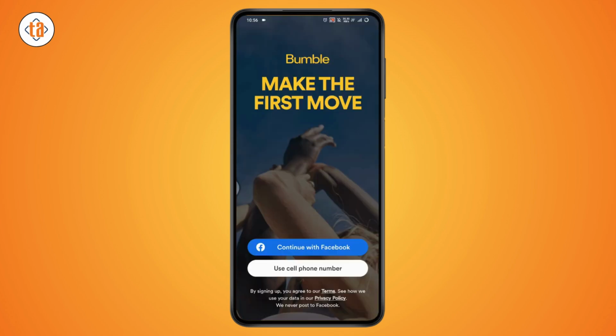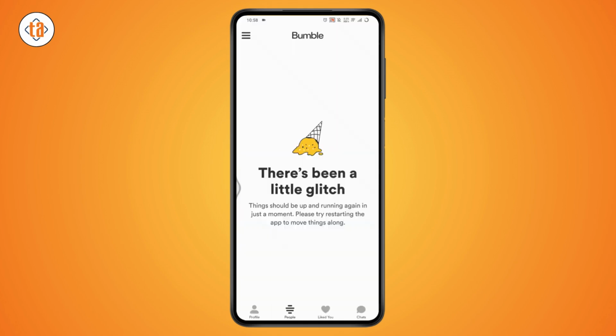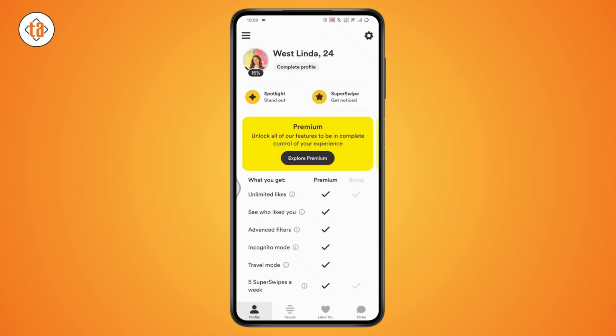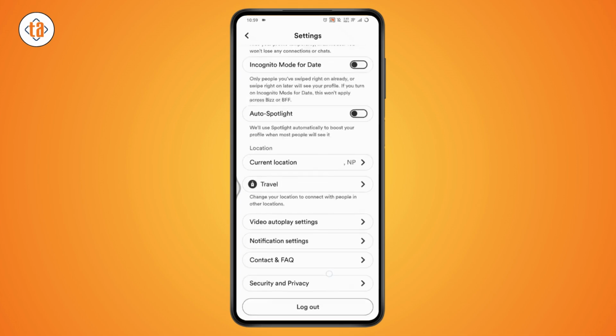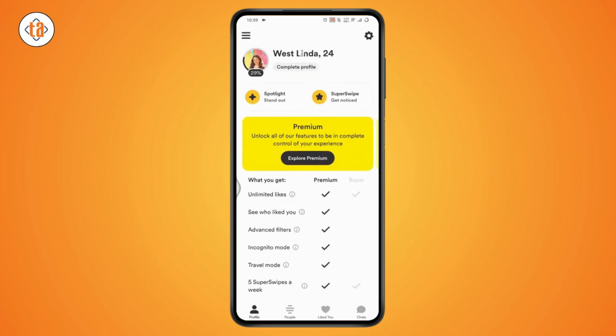Once you open, you can log in with your Facebook or with your cell phone number. So make sure to log into your account. So once you're here on the Bumble, once you've logged in, you need to go with the profile, which is on the bottom left. Once you're under the profile, now you need to go with the settings, which is on the upper right. And here you may have an option of change name, but if you don't have that, you can tap on your profile or your name.